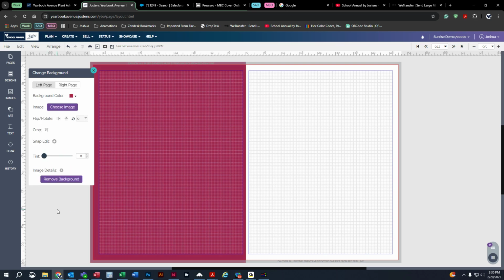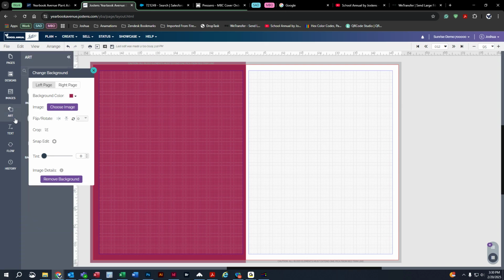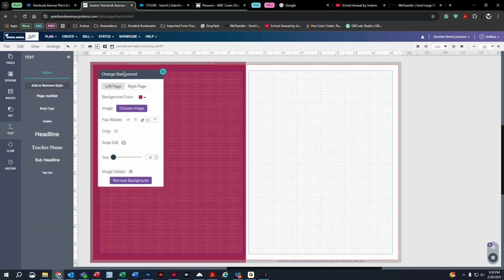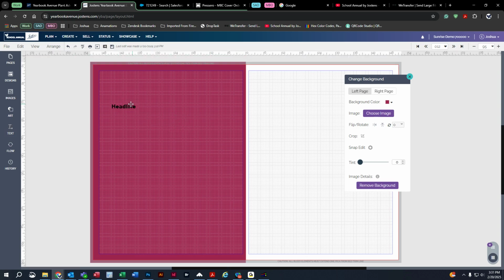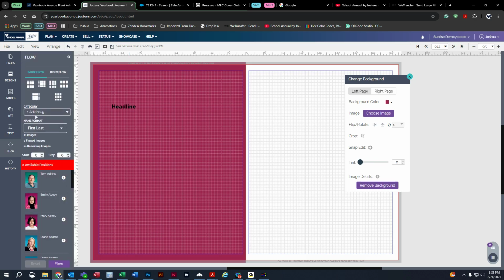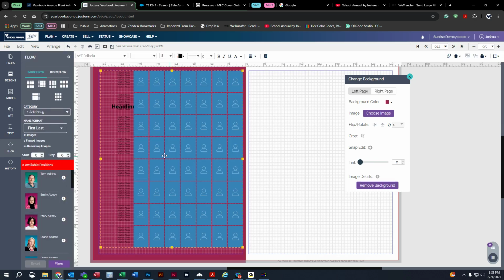Now, one thing I want you to keep in mind when selecting one of these colors is the text. If you get too dark of a color on your background, it will be kind of hard to see your text. Also, one of the things I want you to take into consideration is the text on your flow element here. Might be a little too hard to see.